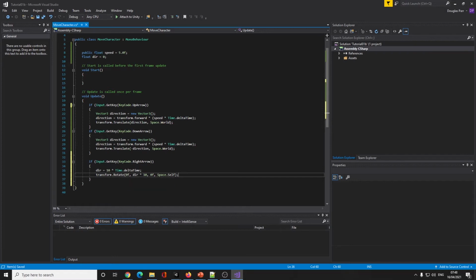I'm then saying transform.Rotate. So we're just taking the rotation of the object. I'm leaving X and Z as they are, but I'm rotating around the Y axis, the up axis, and it's in its own local space. So it's going to add whatever this value is. The reason I've created a direction variable is if we want to change the speed of how fast you rotate. So it's just something you can experiment with.